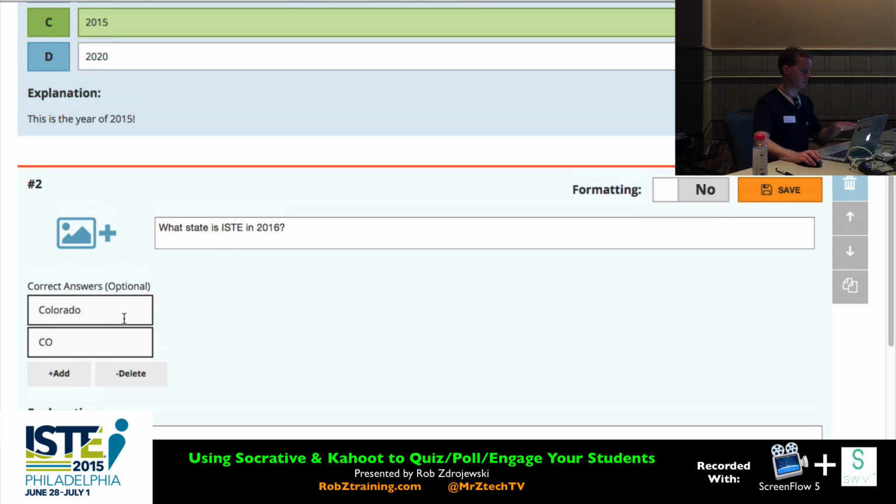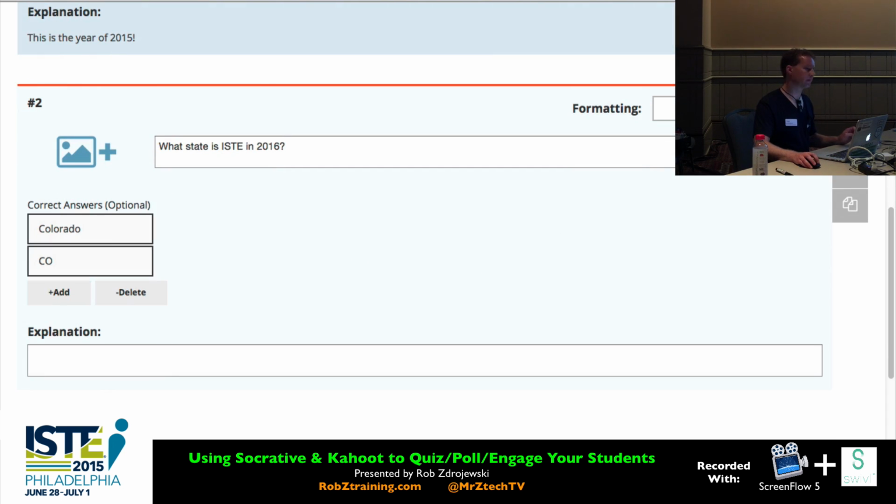So it's optional. If you do that, then it's nice because it will automatically grade it. You don't have to go in and analyze the results by grading it manually. Somebody asked this earlier, but let's say somebody typed in Colorado in all caps.